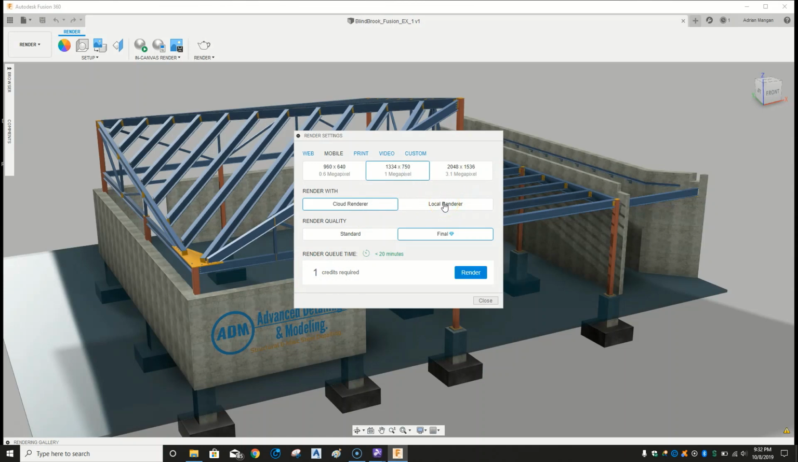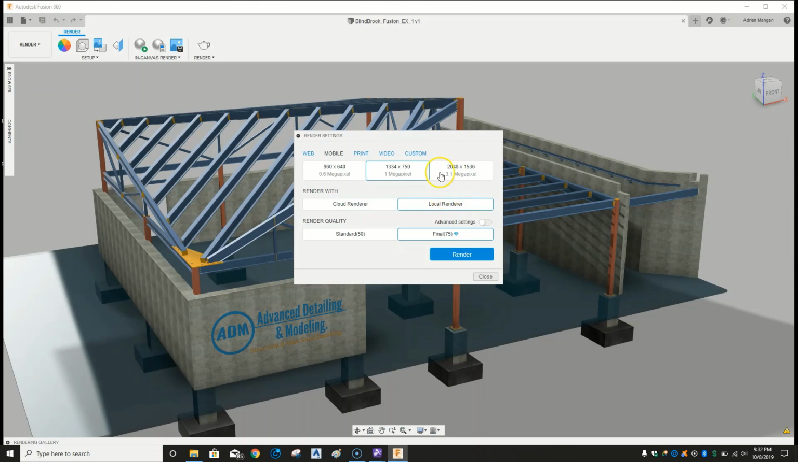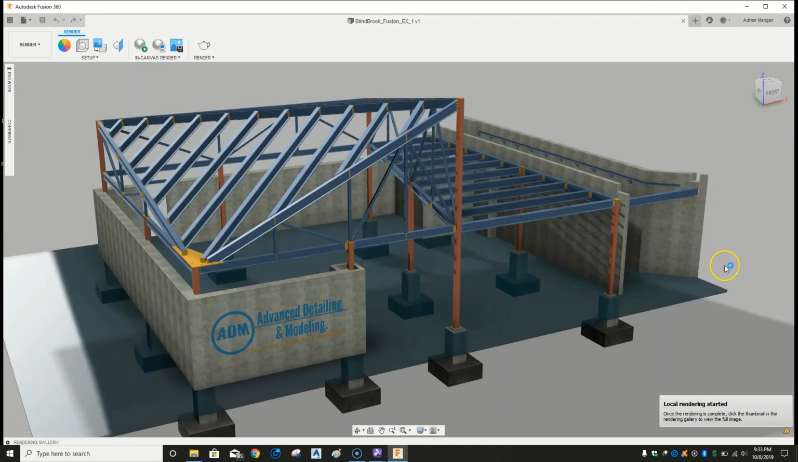What I like to do is do a local render first and make sure it's kind of looking right, and then you can do one in the cloud if you want, rather than do it in the cloud and then you're not happy with the angle you took. Then just click on render. So this will take a second. It's going to start to render this image in the background on your computer.